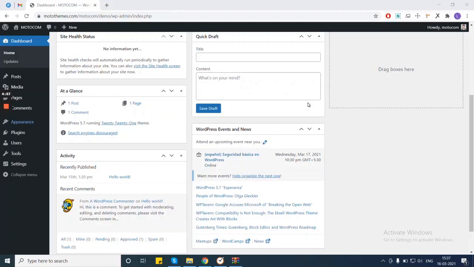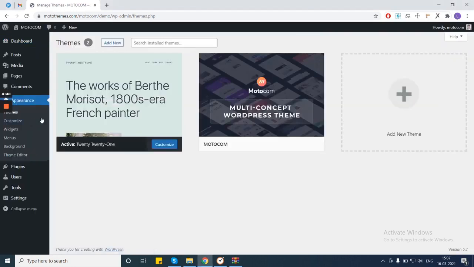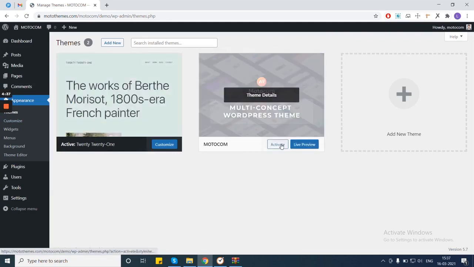So today's tutorial is about how to set up a multi-vendor store like Amazon using Motocom themes. So let's begin. After the user has downloaded the relevant theme from the members area, we need to install the same. For this, we will go to the Appearance tab and we'll need to activate the multi-concept WordPress theme as it is relevant to the e-commerce site.